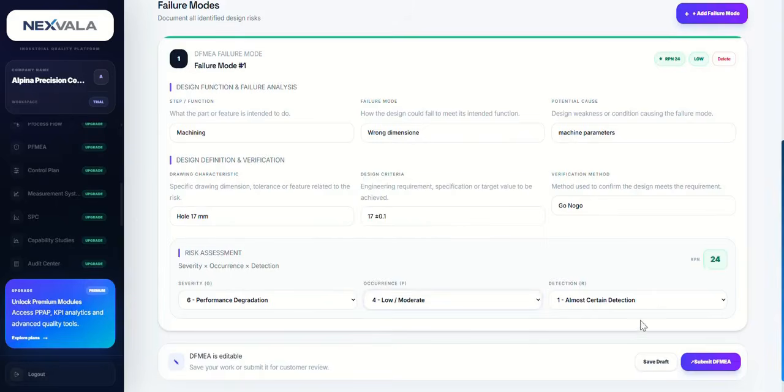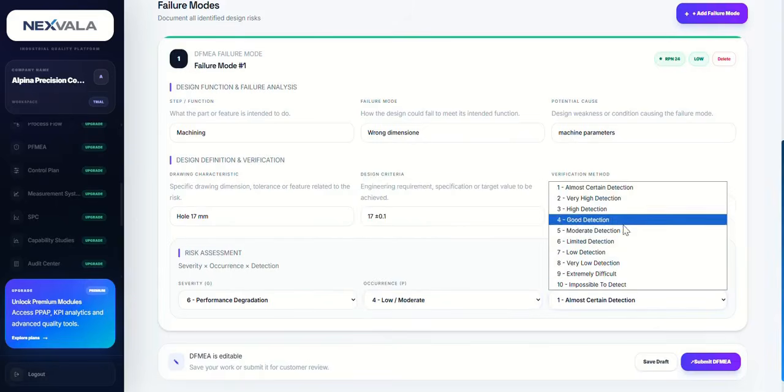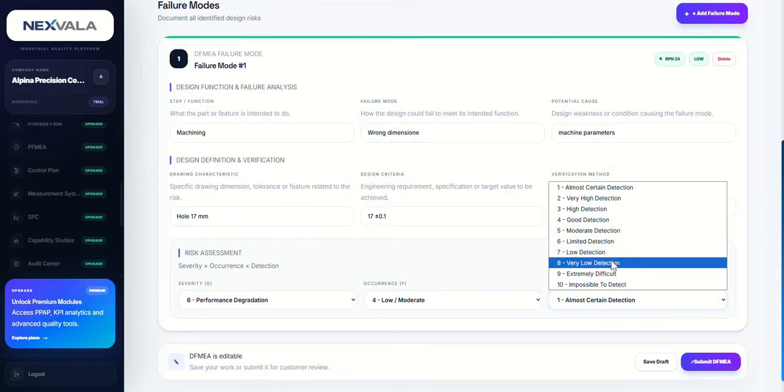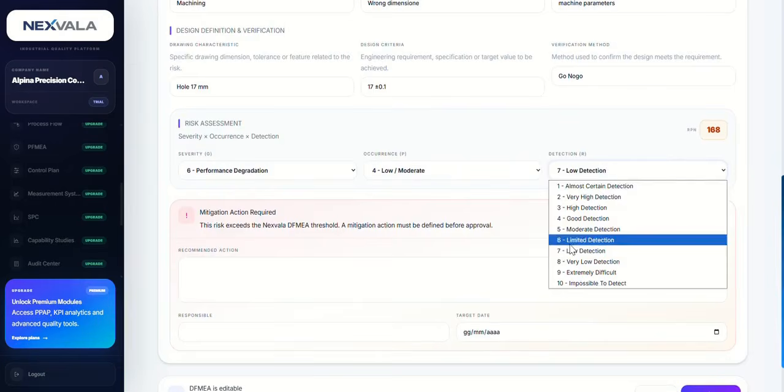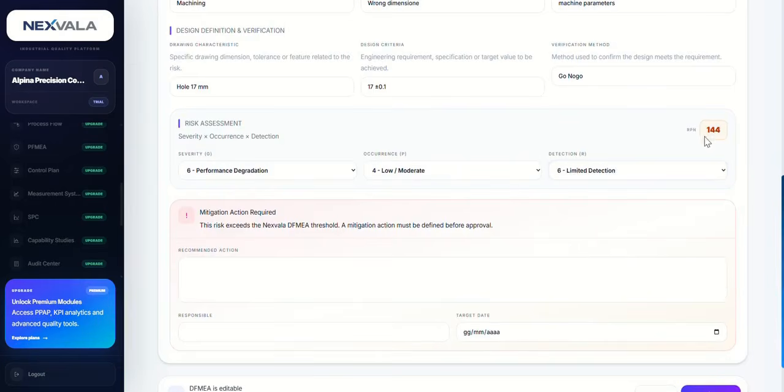Beyond simply observing what occurs, the process relies on the detection phase. This involves a thorough visual check performed by the operator, or alternatively, a precise measurement conducted using a caliper to ensure accuracy. The RPN exceeds 144. Consequently, a corrective action is necessary, and so here we put increase.